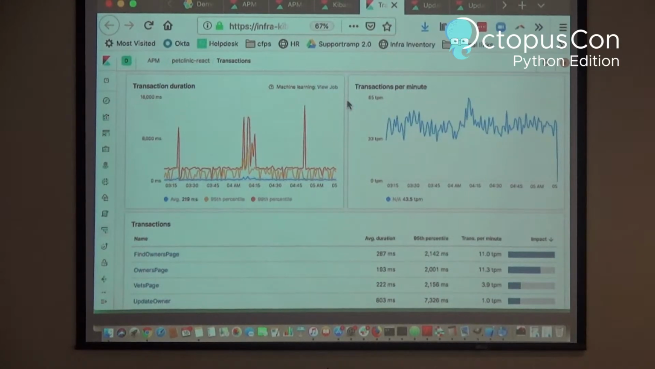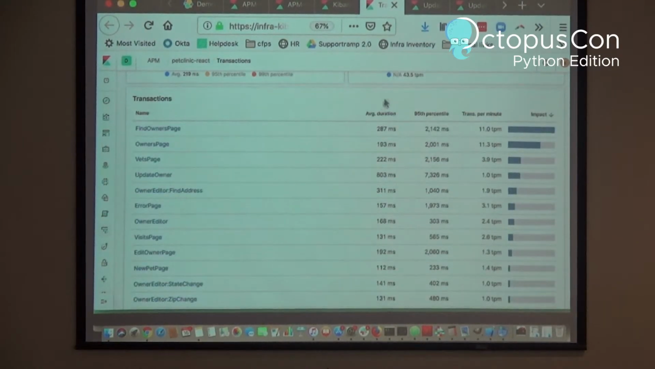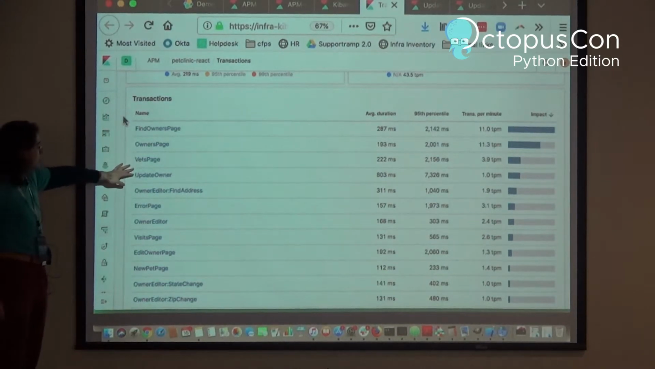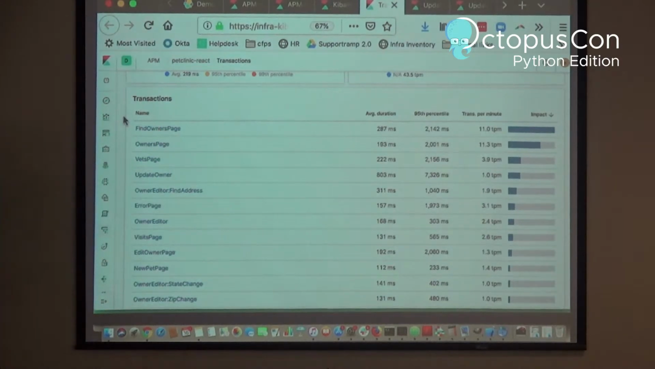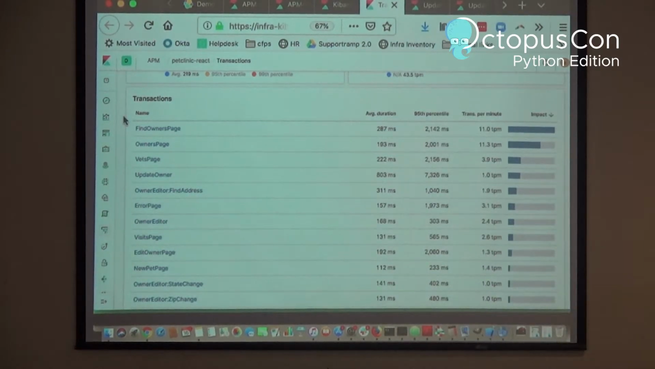And on the right there, in the blue line, you just have transactions per minute. And then below, this is a typical display for any APM system. You will see this in New Relic, Datadog, all kinds of systems, with similar displays. Then you have a list of the transactions ordered in some way, typically by some kind of resource use. So we're interested in the heaviest and slowest transactions. Here we can see we have find owner's page and update owner, and they're ordered by impact. Impact is something that Elastic's APM system specifically calculates.